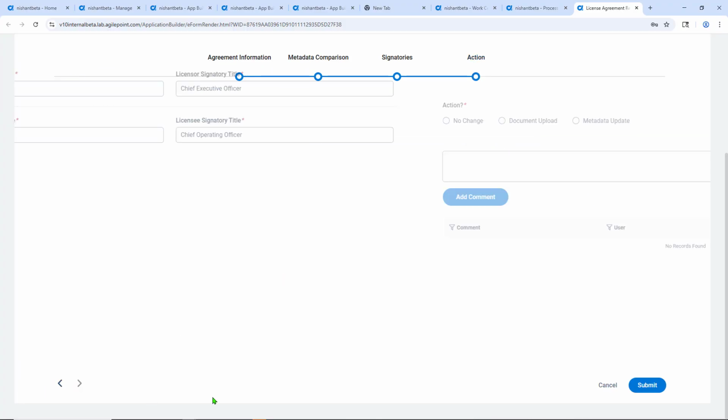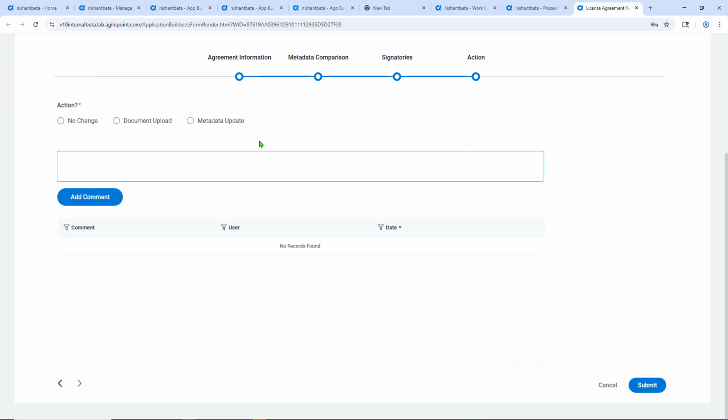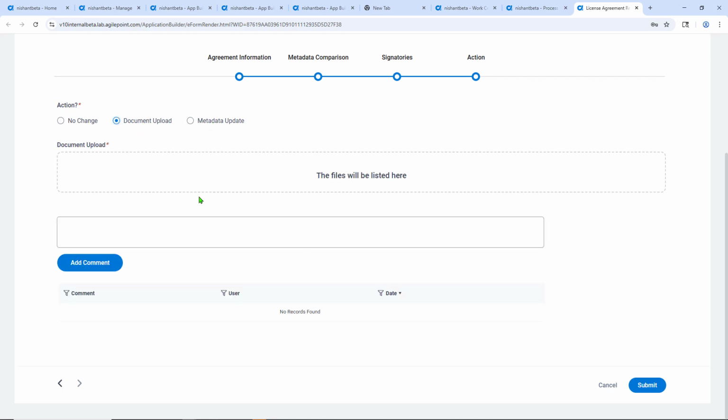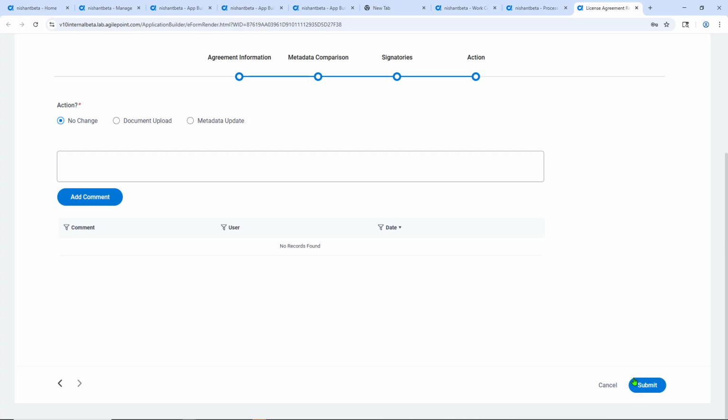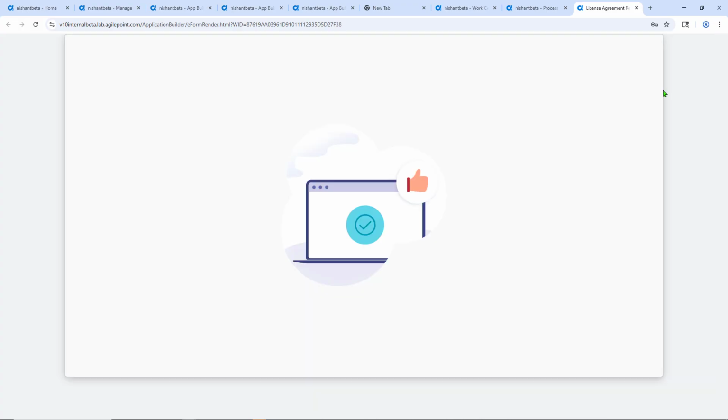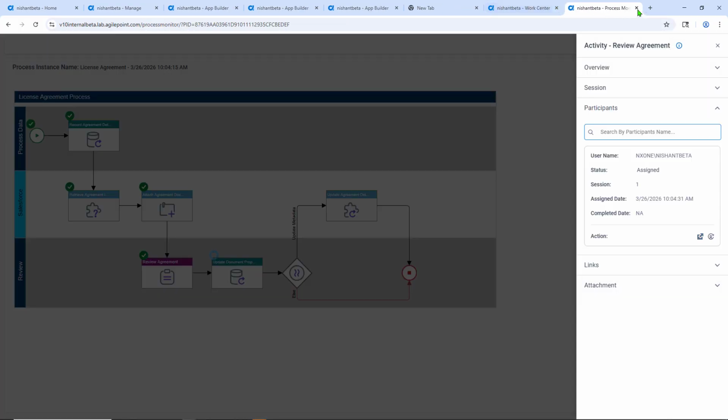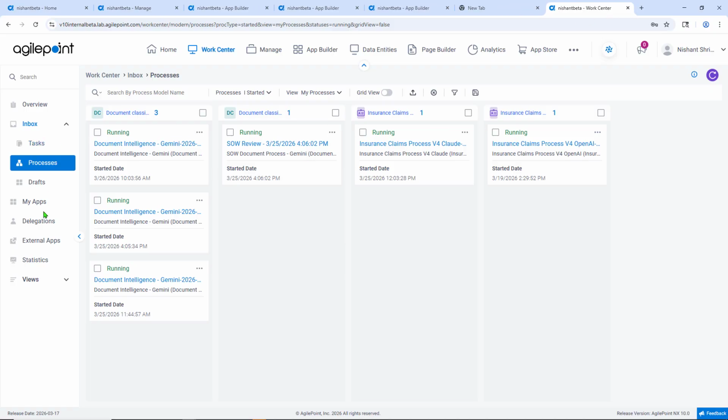Let's move over to the Actions tab where we can determine how best to harmonize the data. Based on what we've seen, there are key discrepancies between the new agreement and what we'd stored previously. So the best approach might be a metadata update, where we simply take the details from that agreement and push them over to downstream systems. But we can always trigger a new contracts management flow just by uploading a new contract, which might kick off another process. In my case, I'm just going to select no change. With that, we have run through one instance of this application.